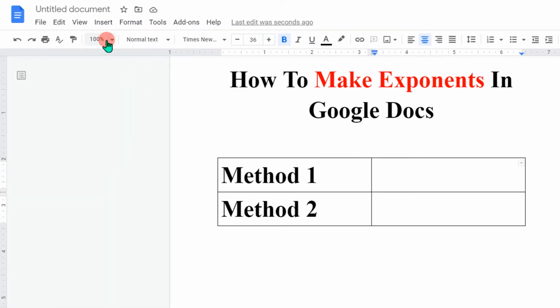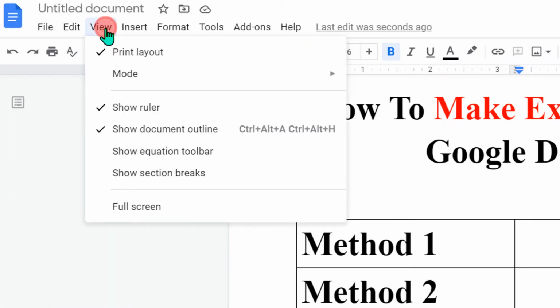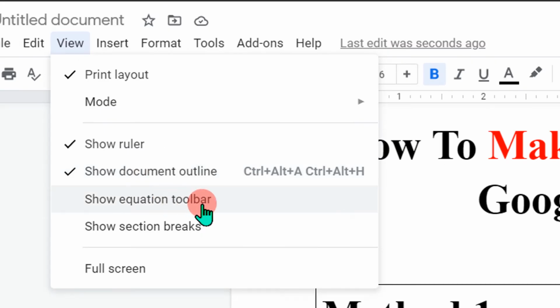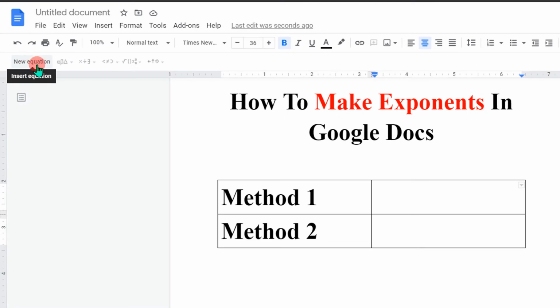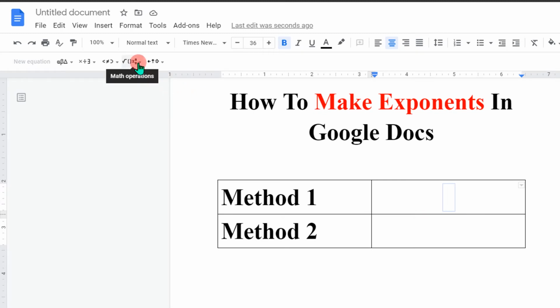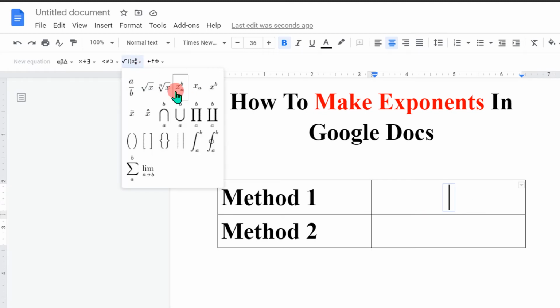In the first method, go to the View option and you will see this option, Show equation toolbar. Click on it. A new option will appear here. Click on the new equation and you will see this blue box with the cursor. Now click on the math operators option here and you will see the option x raised to b.